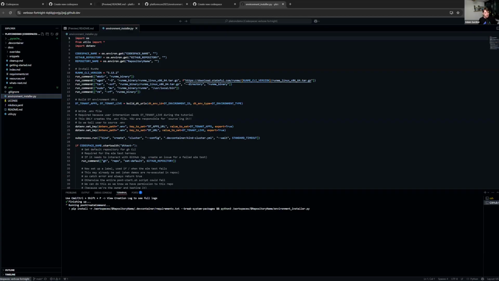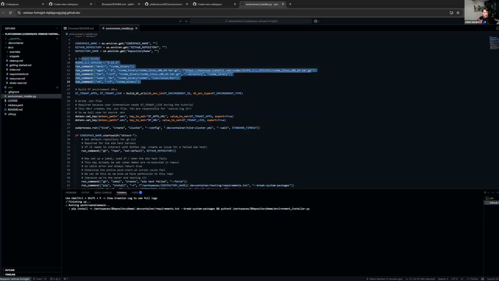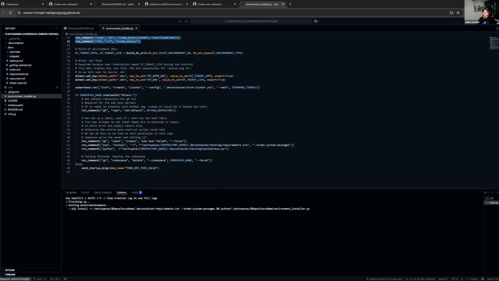We install a tool called RunMe, which I'll get to later on. We build up some Dynatrace environment URLs again. Yours might be dummies, but we use those to pre-configure and connect to the Dynatrace tenant. We then go ahead. This is the main thing for today. We create a Kubernetes cluster.